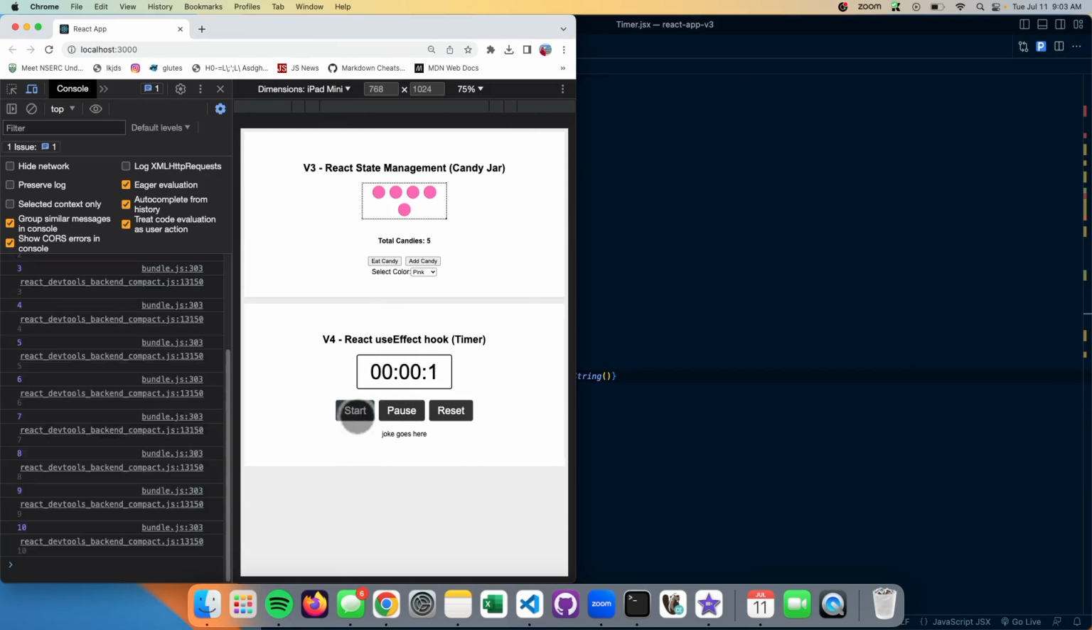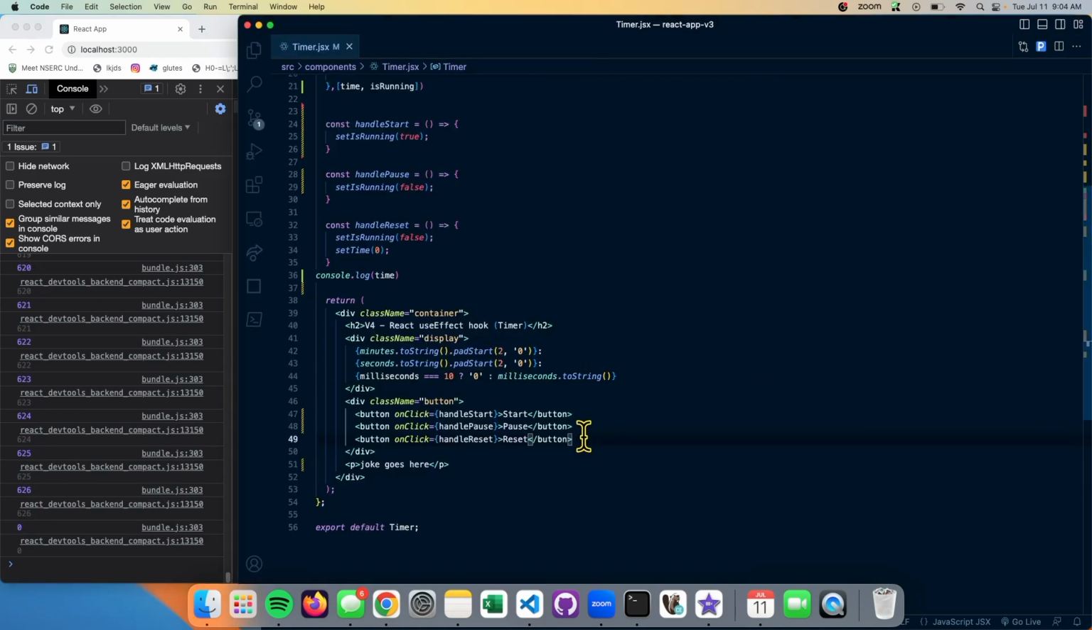I click start now. You can see milliseconds and seconds are updating properly. If I pause, our time pauses. If I click start again, we resume where we left off. If I reset, our timer stops and goes back to 0. Let's return to our code.